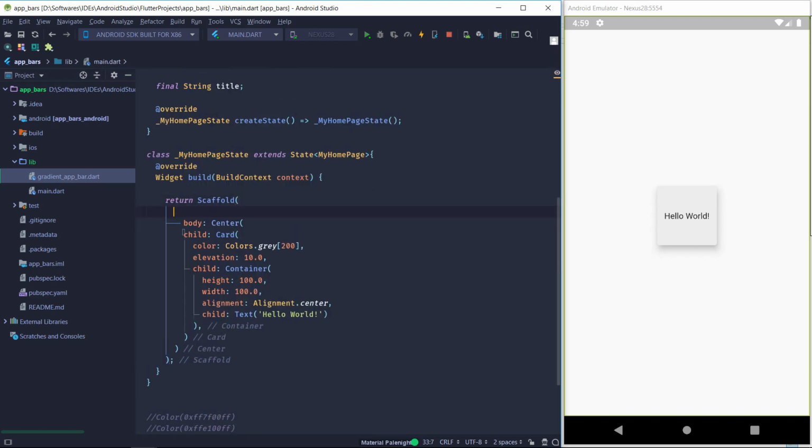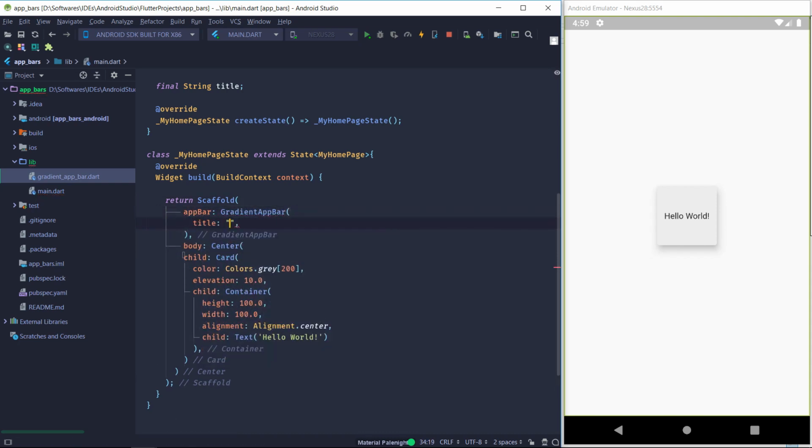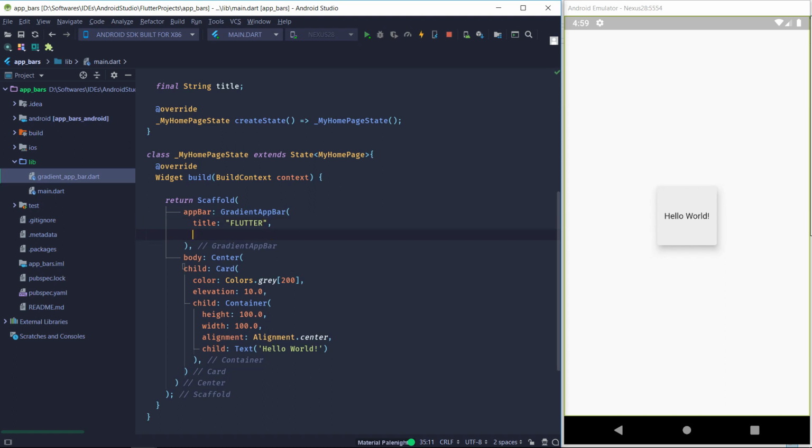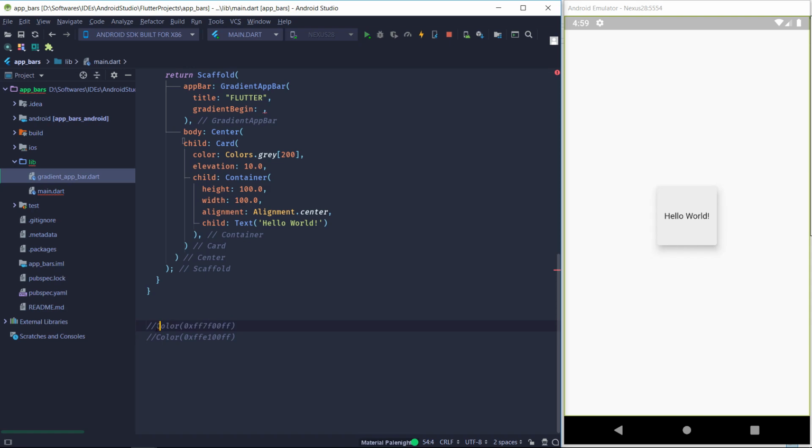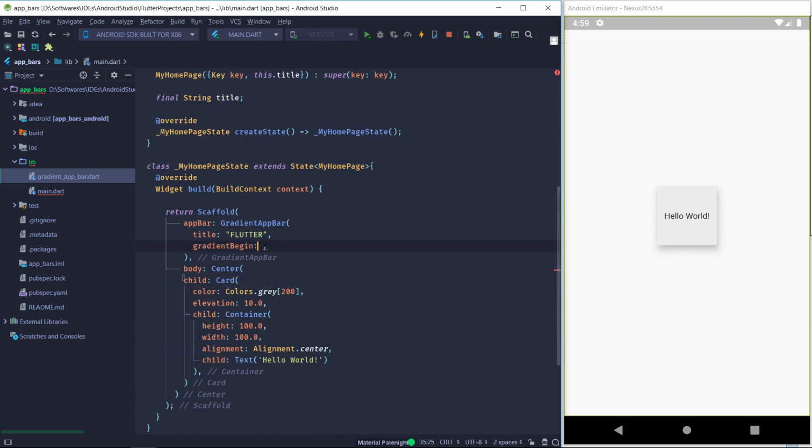And then we can use the app bar in the appBar argument in the Scaffold, and we'll just pass in our parameters. For the gradients, I've already picked up the colors, but you can use anything you want.